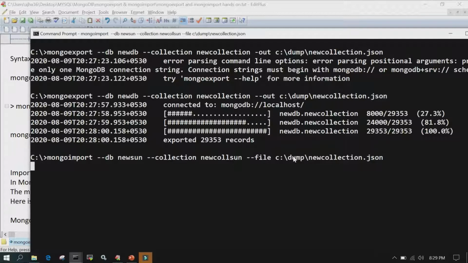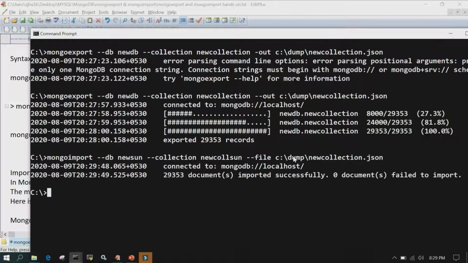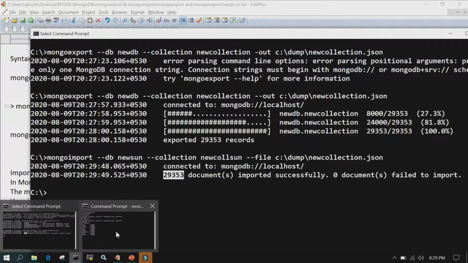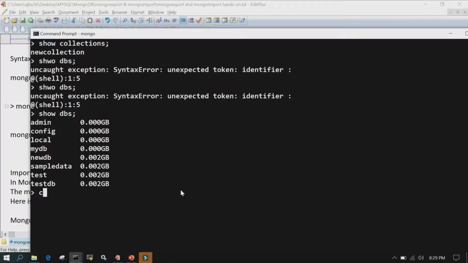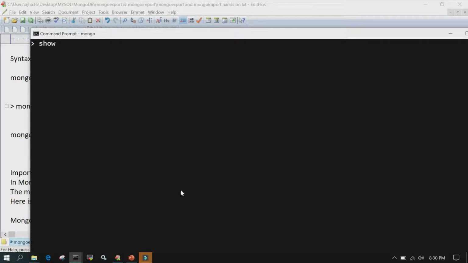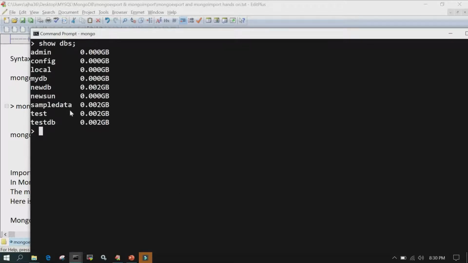Just press enter, and this is running. You can see that 29,353 records have been imported. You can go back to the shell, and let's clear the screen, and we'll say show dbs, and the database which is created is newsun. So we'll say use newsun, and then db, to see which DB we are connected to. We are connected to newsun, and now say show collections.